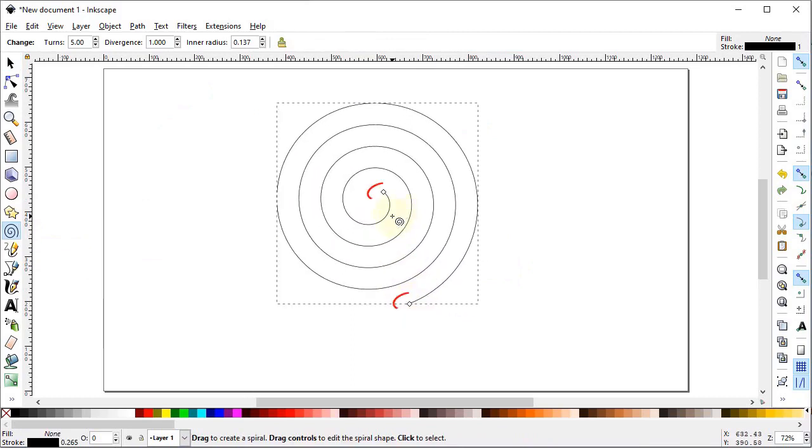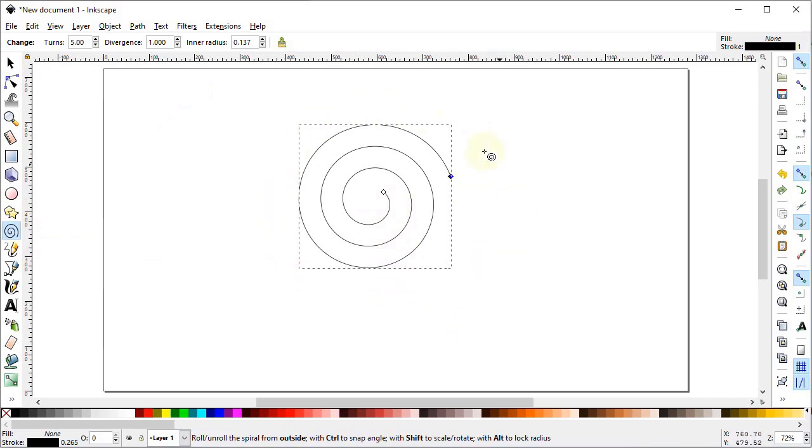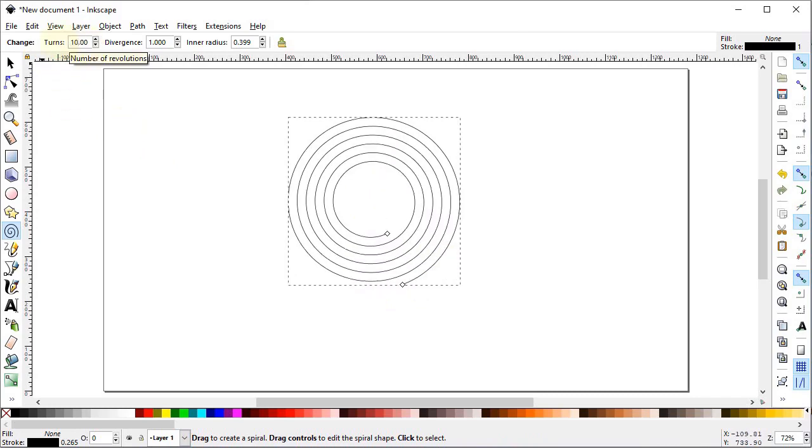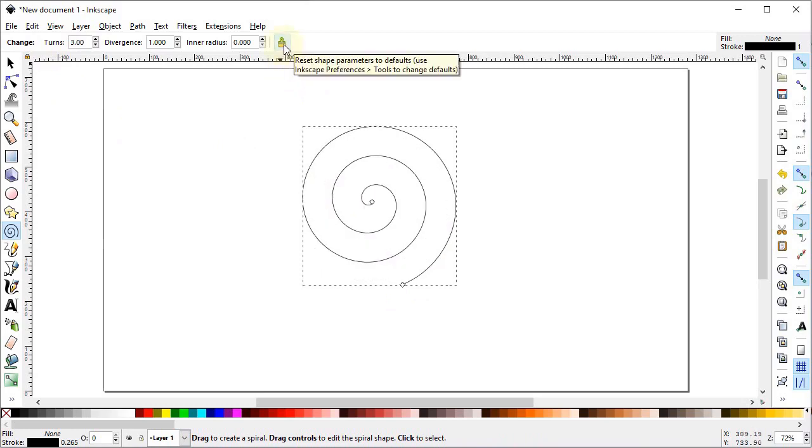Here you will see 2 rectangular icons. You can play with these icons to increase or decrease the number of turns of the spiral like this. Again with this one. If you want to increase or decrease the number of turns in equal proportions, then here you will see the options for the turns. Select this value and change it to 10. And you can see that the number of turns has changed to 10. And again you can reset to default parameters by clicking on this brush icon like this.